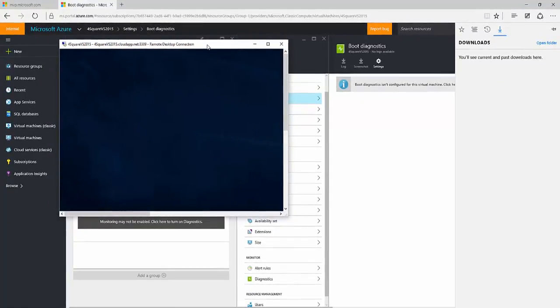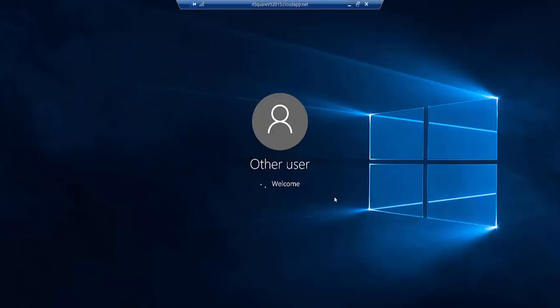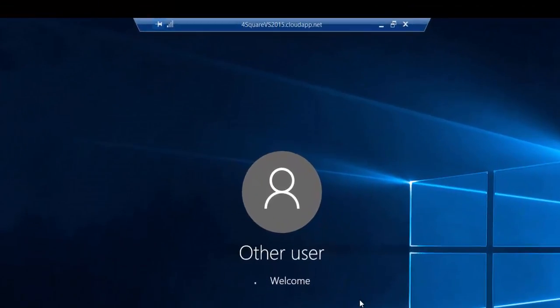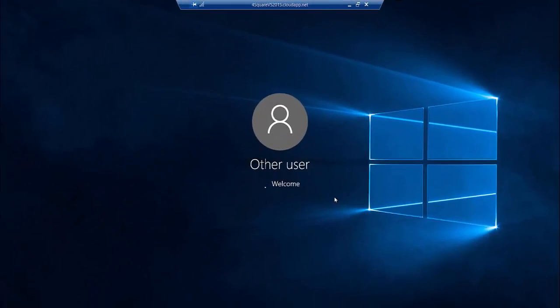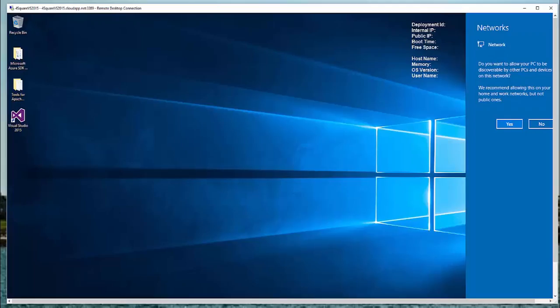What pops up on the other screen, I'll move it over here so you can see it, is my login to the Foursquare VS 2015 cloudapp.net computer. Because it's the first time hitting this machine, it's going to take a little while to get me set up, so I'll pause this until everything's done. Okay, as you can see, it's popped up with a brand new instance for me to play with.